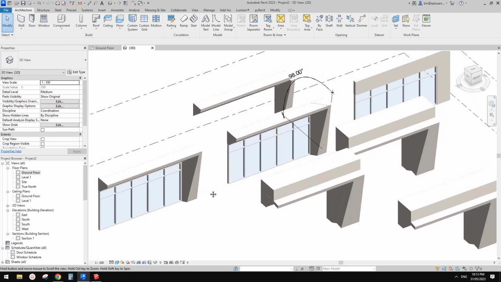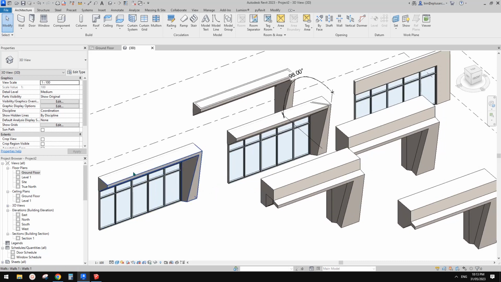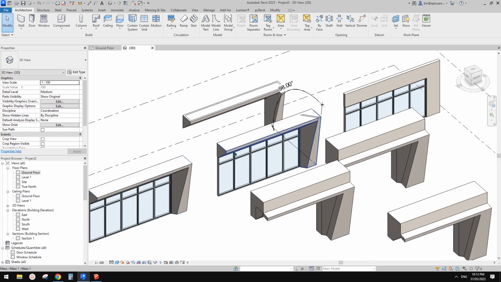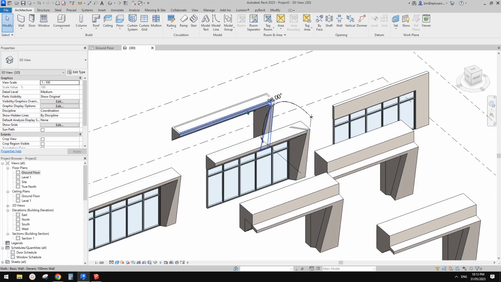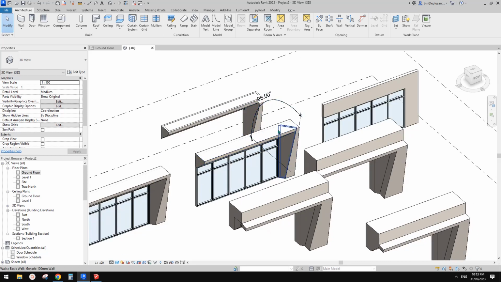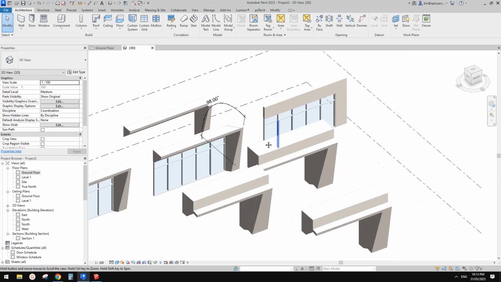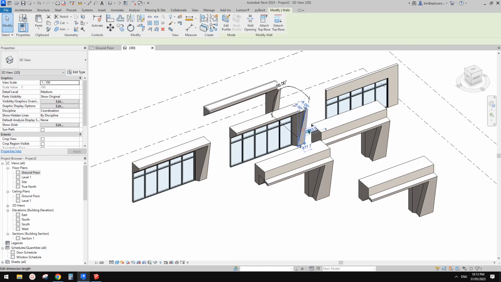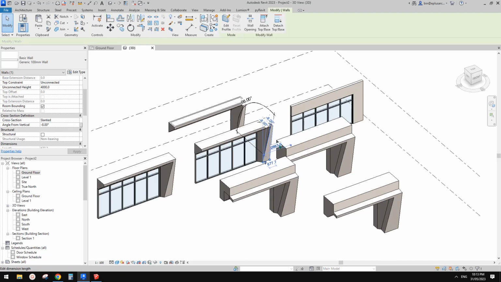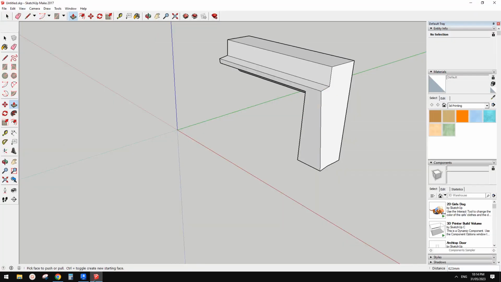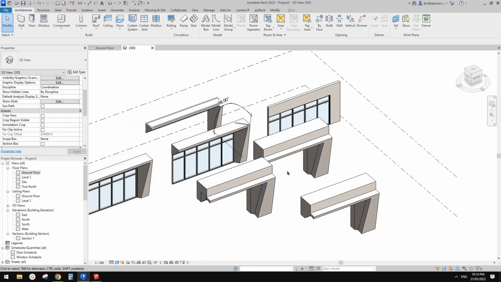So we tried model in place, just generic model in place, sweep, void. We tried mass, same method. We can do sweep and solid and void, and we can also do solid straight away. We also tried directly using wall, slanted wall, and then we also tried import. So you can use not only SketchUp but other software.